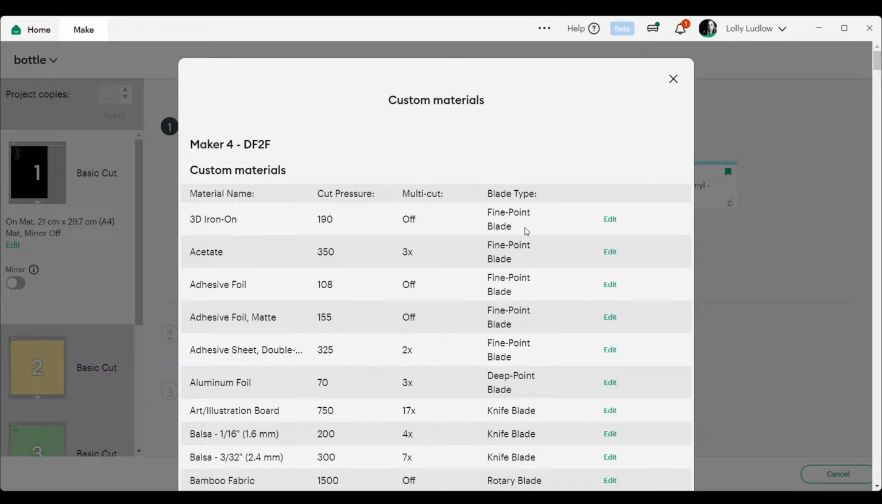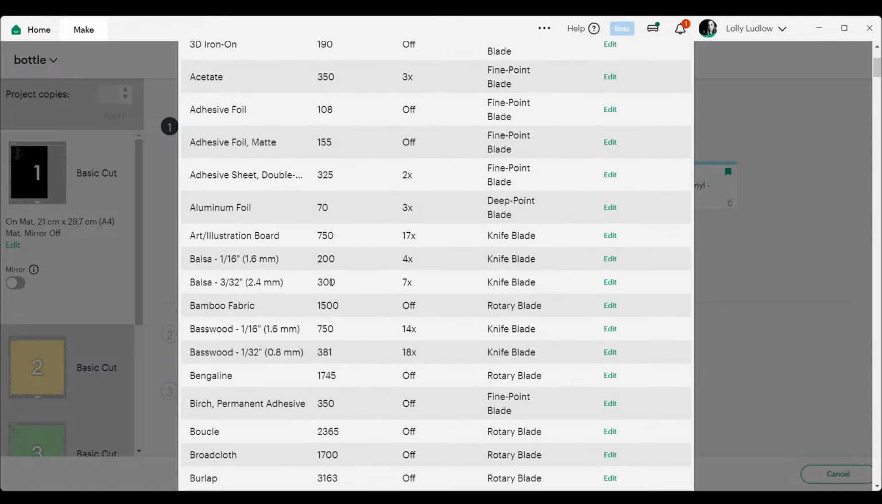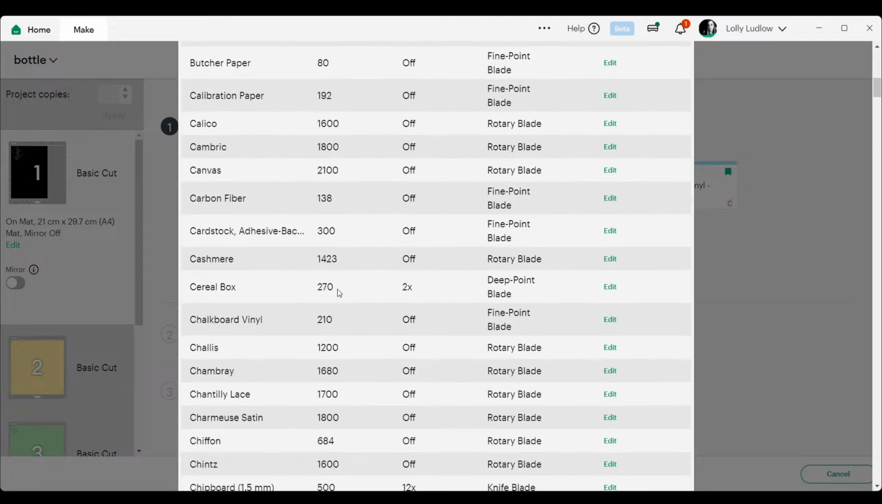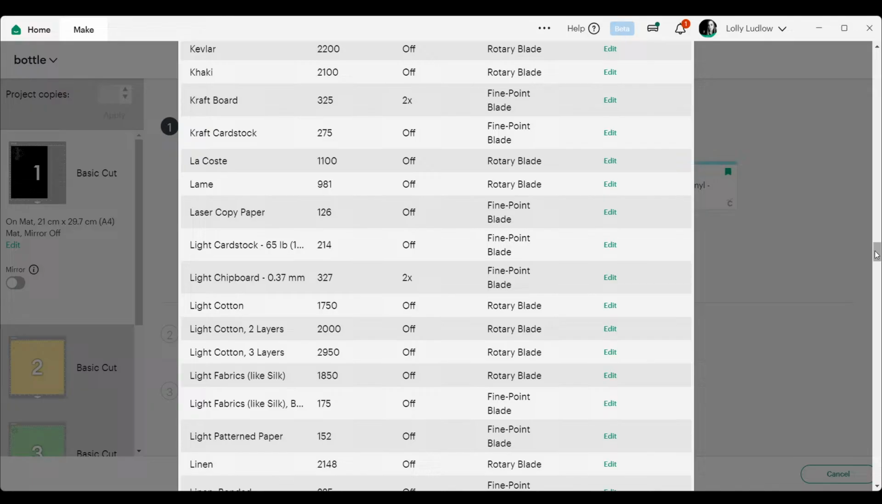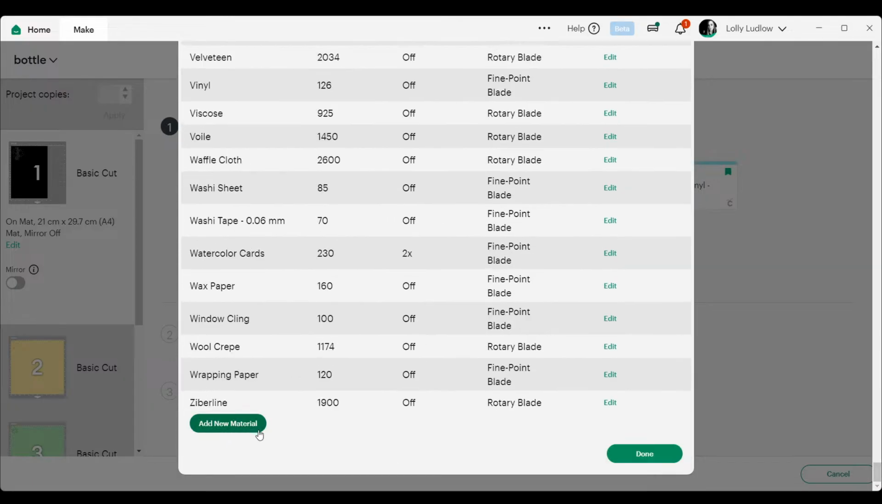So for those that have been struggling with their labels cutting all the way through, what you would do is you would look at what material you used. So let's say you used the adhesive foil. You would see that the cut pressure is 108, and then you could either go through and look for one that is a lower cut pressure, or you can create a custom cut pressure by going all the way to the bottom and saying add new material. I would not suggest changing your cut settings because these have been preloaded with specific materials in mind. So if you ever do need to change the cut setting, add a new material, name it custom, and work that way.